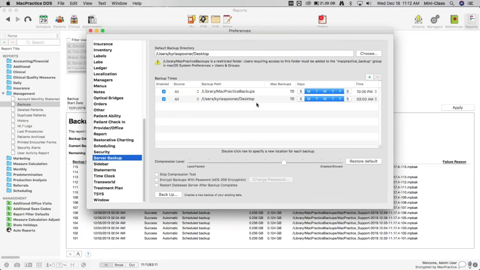Since MacPractice is a live software and is cumulative, it's constantly updating, you won't necessarily be able to get that snapshot again unless you were to do that.